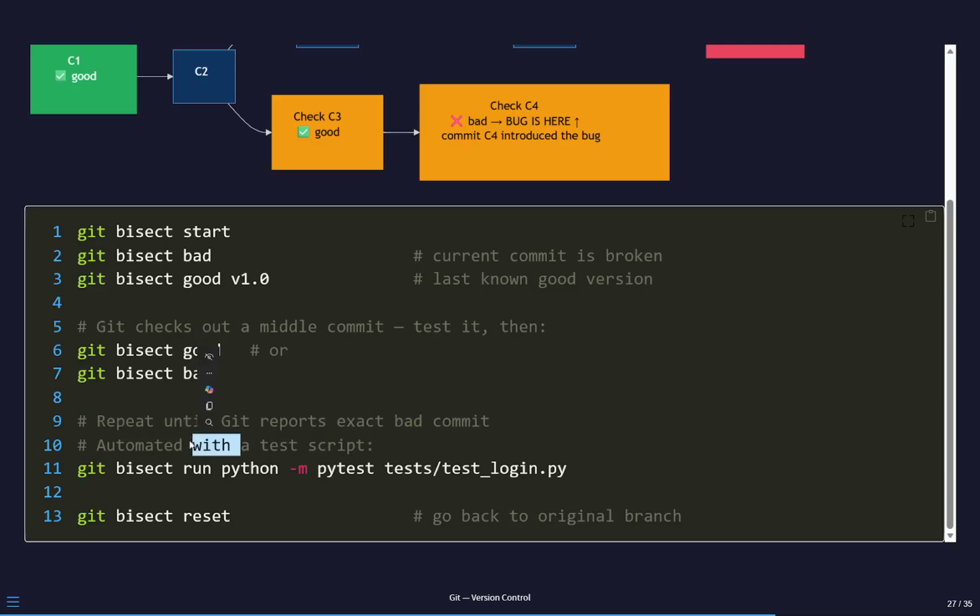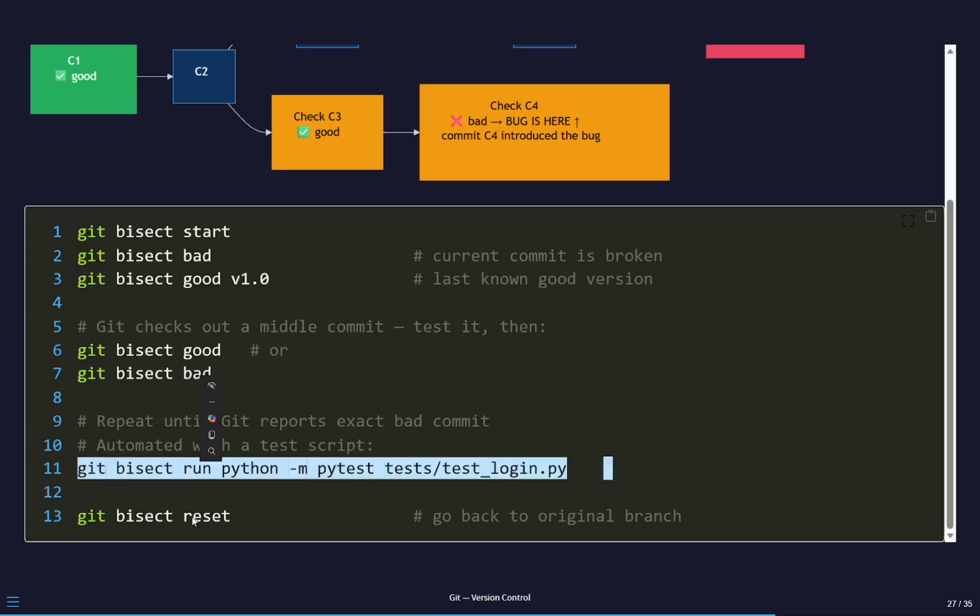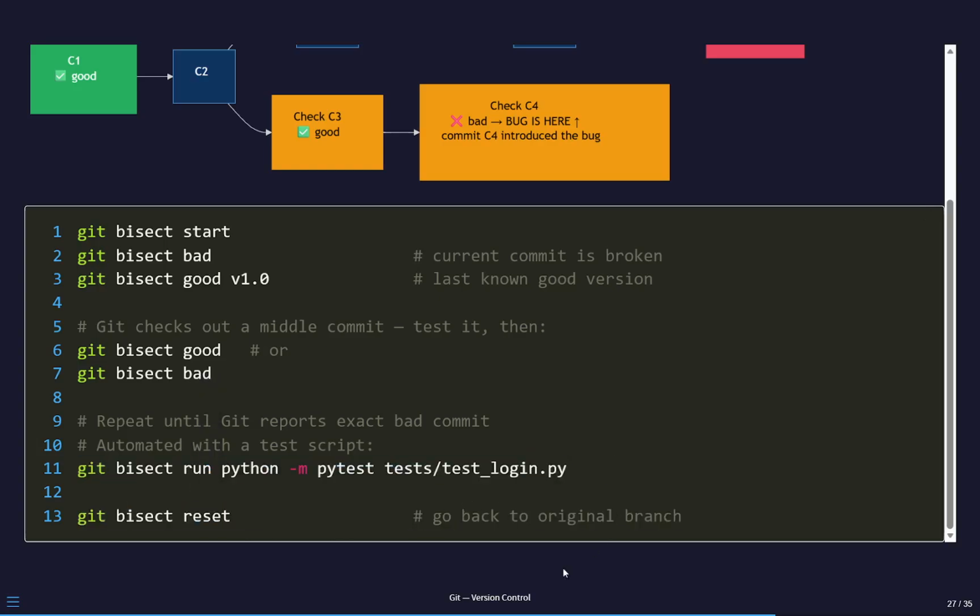The real power move is git bisect run. Pass it a test script that exits 0 for good and non-zero for bad, and Git will run the entire bisect fully automatically without you having to do anything. git bisect reset returns you to your original branch when done.